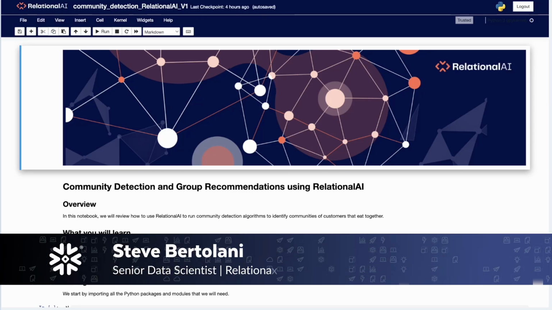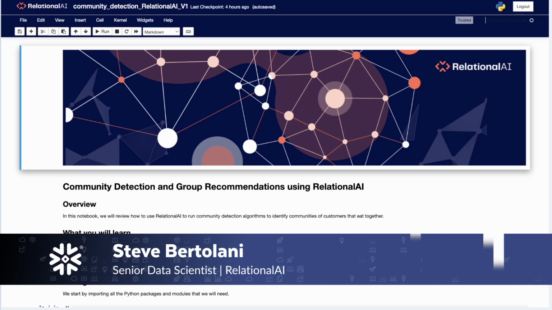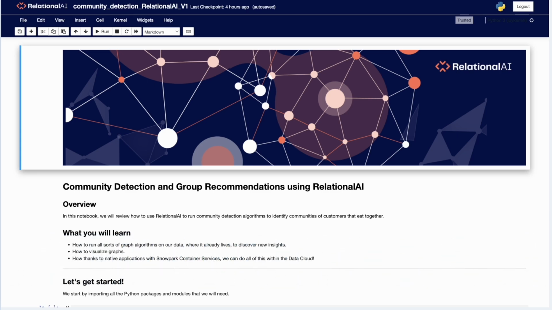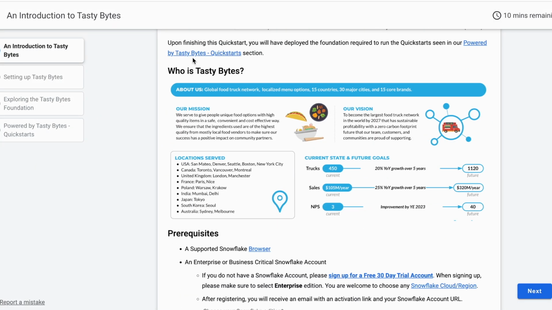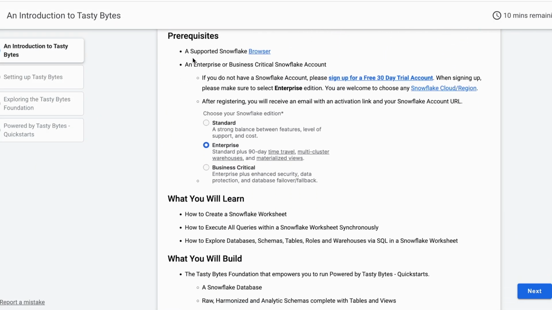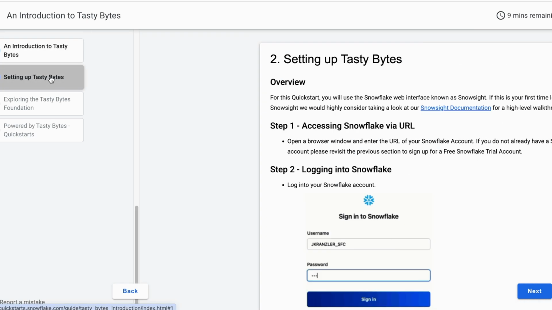Hi, today we're going to show you how you can construct a customer social graph on the TastyBytes dataset using the Snowflake Native App from RelationalAI. Let's get started. For our community detection algorithm, we first are going to need some data. Let's use the TastyBytes dataset available in Snowflake.